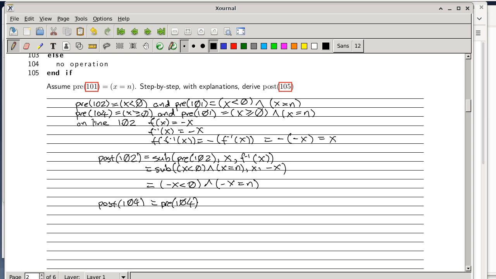So are we good so far with this? Are there any questions? No questions? Okay. So now that we have the postcondition of line 102 and the postcondition of line 104, we can now work on the postcondition of line 105. So now we look at post 105.